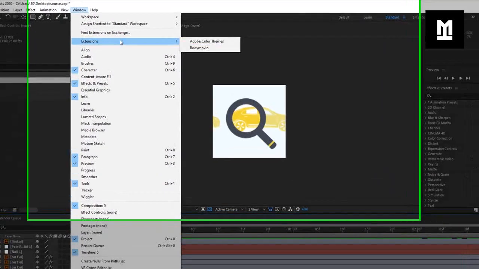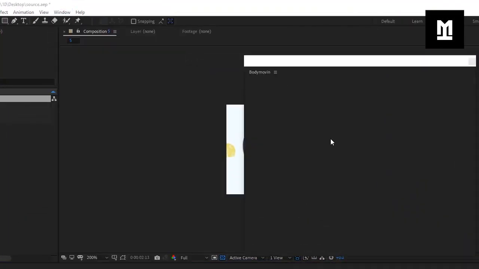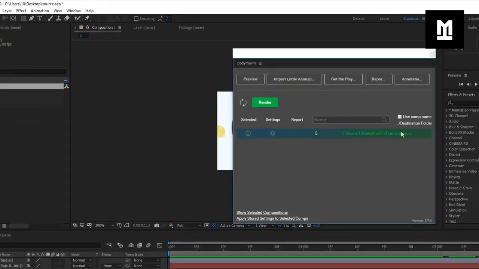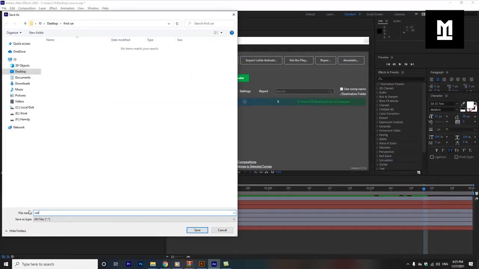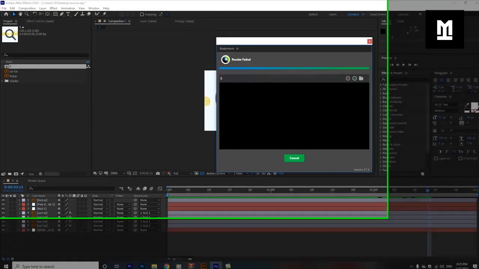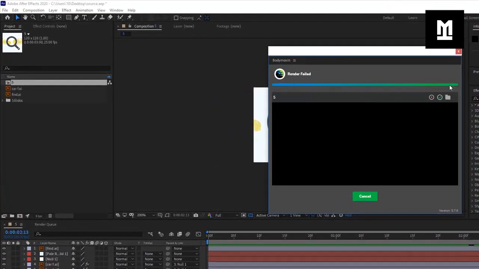My name is Ihtisham and today I will show you how to fix BodyMovin render problem in After Effects. As you can see, the file is not rendering, so now I will show you how to fix it.